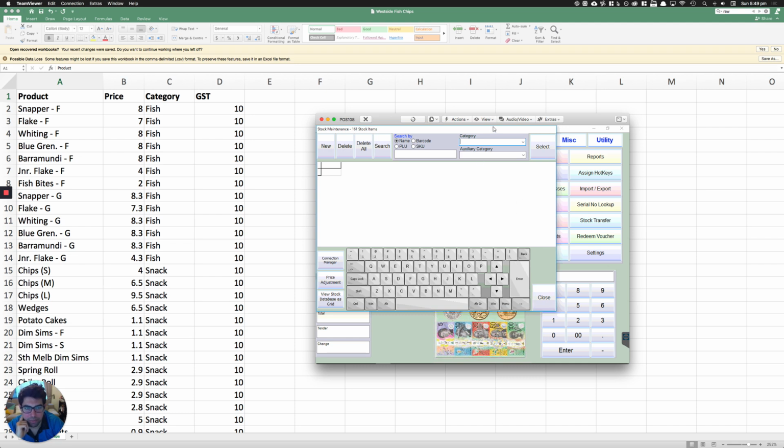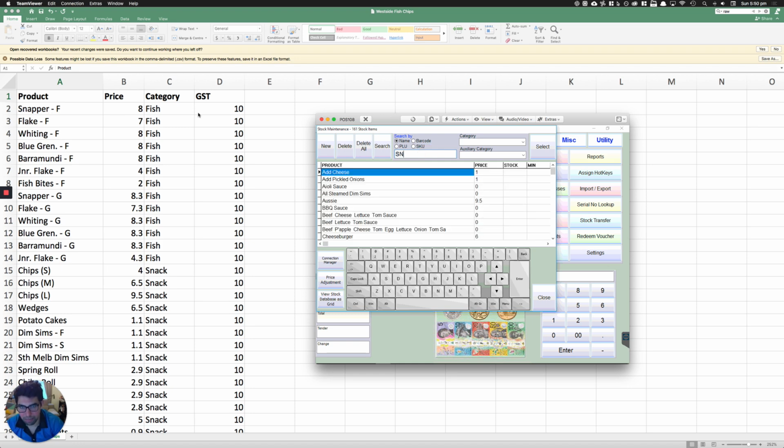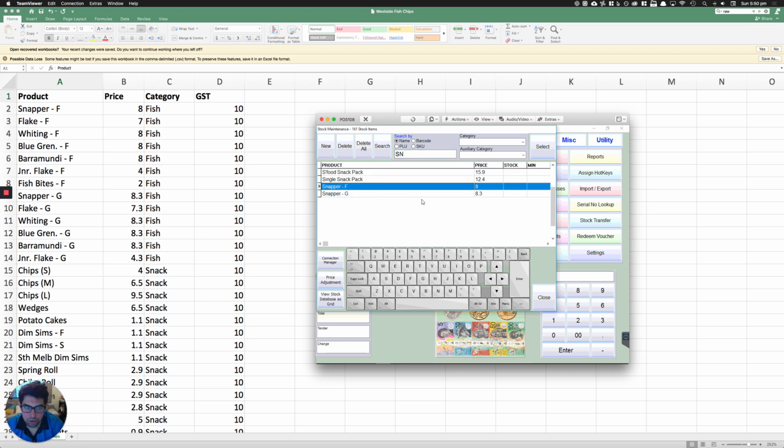You might need to restart the program for the categories to come up, but I can search for a fish, for example, snapper, and you can see here snapper has come up. So that's a quick way to import all your products in one go if you are comfortable with using Microsoft Excel sheets.